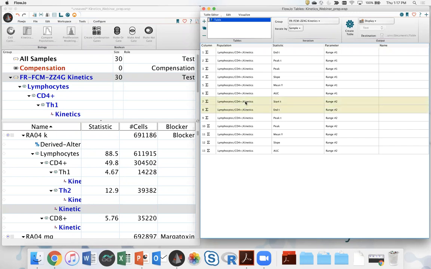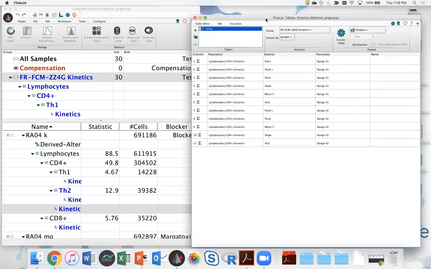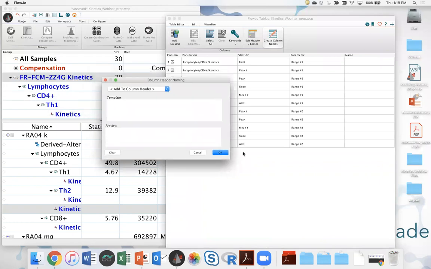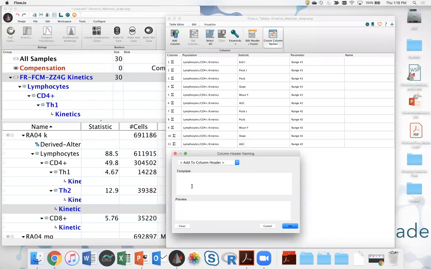And then we're getting the statistics for each of range 1 and range 2 for the CD4s. And so perhaps we want to change the name here a little bit. I'm going to go to edit. I'm going to go to create column names. I'm going to say, here's my template. I would like the last population name. Well, actually, the last population name will be kinetics in this case. I'm going to actually go complete gating path this time. So I get lymph CD4s kinetics.